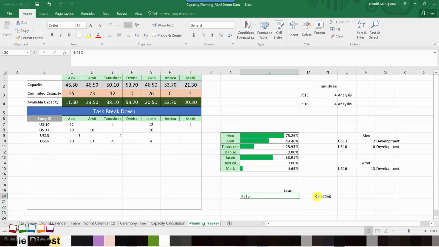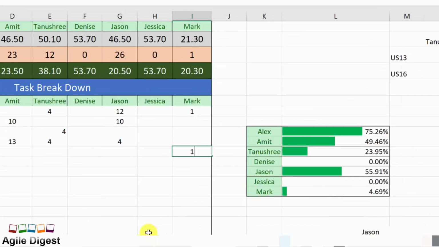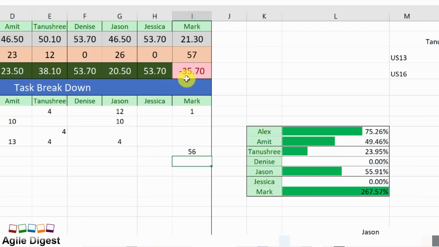So this is how we'll be committing our tasks and checking the capacity. This Excel shows if someone has committed more than their exact capacity. So for example, if I enter 56, it will quickly turn red here.